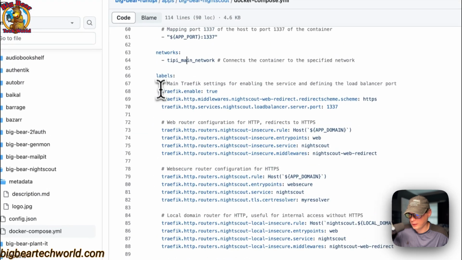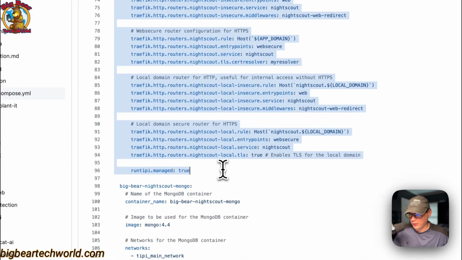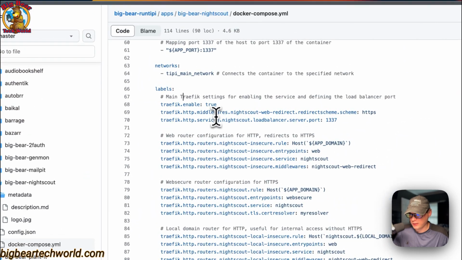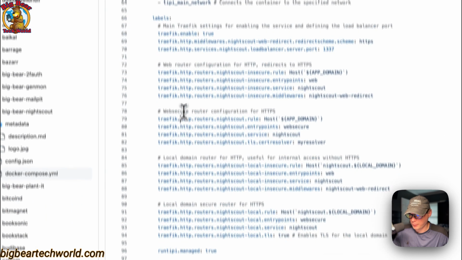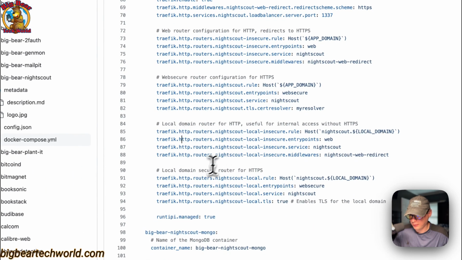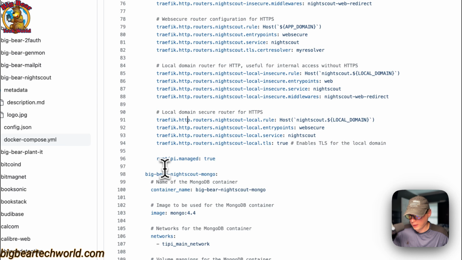And then the labels right here. So the main traffic settings, and then the web router, the web secure, and then local domain, and then local domain secure. And then you have to put the RunTipi.managed, which is true.